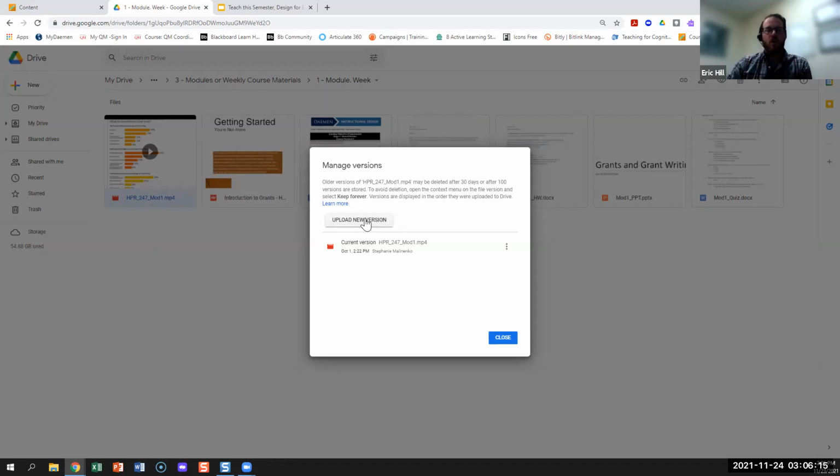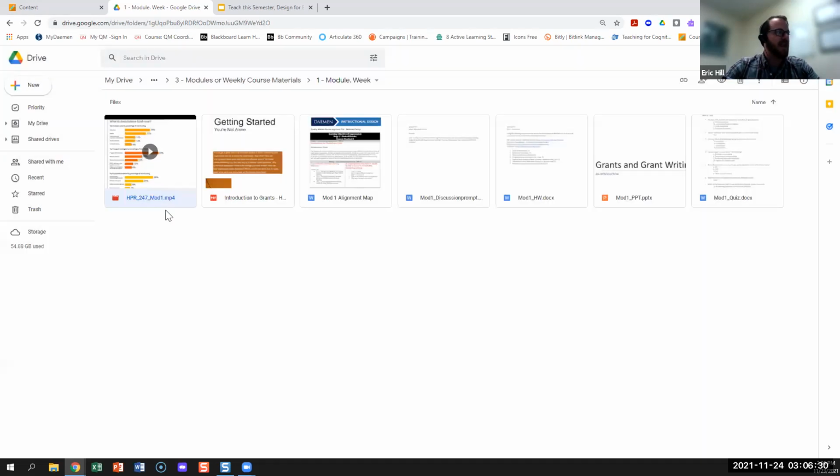Okay, so here's what I mean ultimately by that. By doing this, you don't have to change the link or remove a video or anything like that in your Blackboard course. All you need to do is upload the newest version, and eventually you'd have the save button and click that. And the iframe, if you have embedded it, or the link will stay exactly the same.